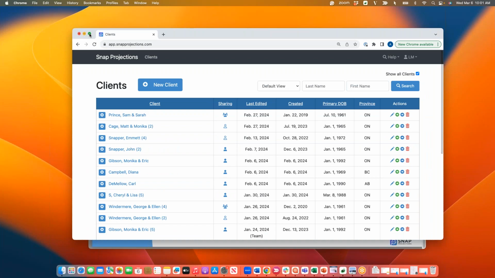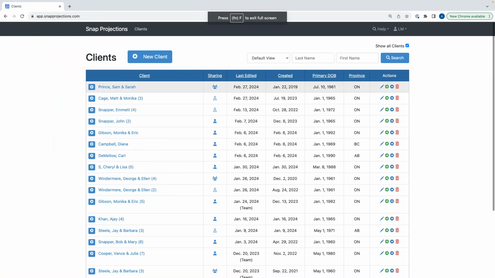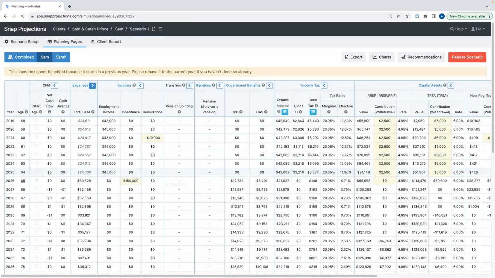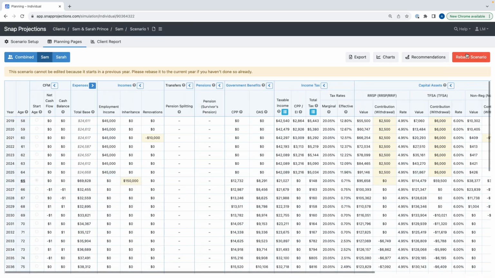Whenever you get into Snap, you will be looking at an interface like this with a list of clients. Our clients today are Sam and Sarah Prince. When we get into this plan, instead of seeing our usual run scenario button, what you would come across is this rebase button. You'll also notice that we are not able to edit any values in the plan either. On the top right hand side, you'll notice this rebase button.